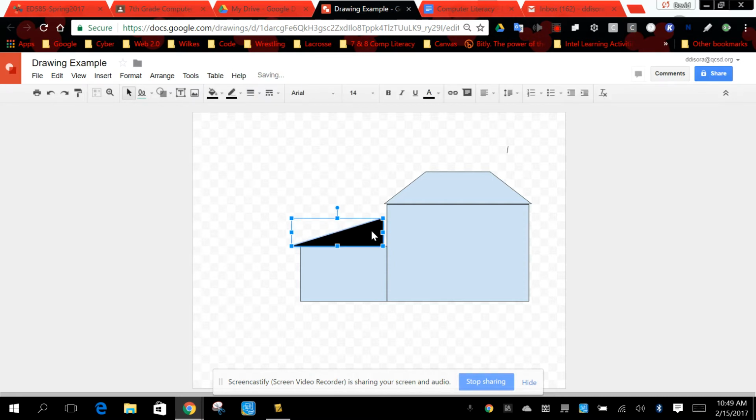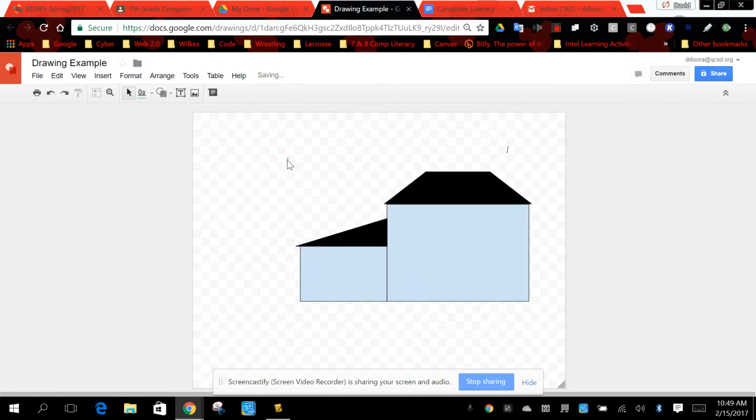I could pull this out by using my arrow keys. Or I could even make it nudge by holding down my Shift key and using my arrow to move it into small spaces. There you go. So then again, it looks pretty good there. So these are just some of your basic features to get you started here with drawing.